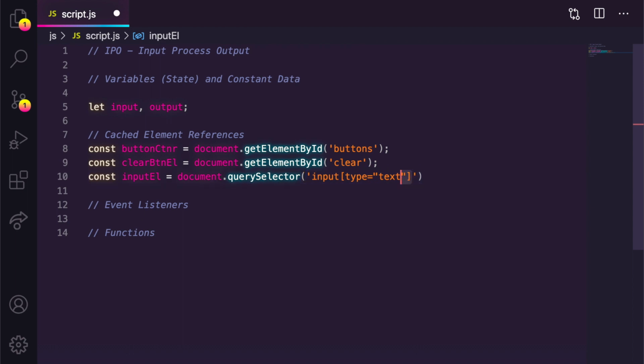Another thing that's also good to know is that if I wanted to, I could also do this. This is also another thing that we could do, especially since we're not really going to select any other input tag on the page. So in this case, this will work. We'll just do that for now.